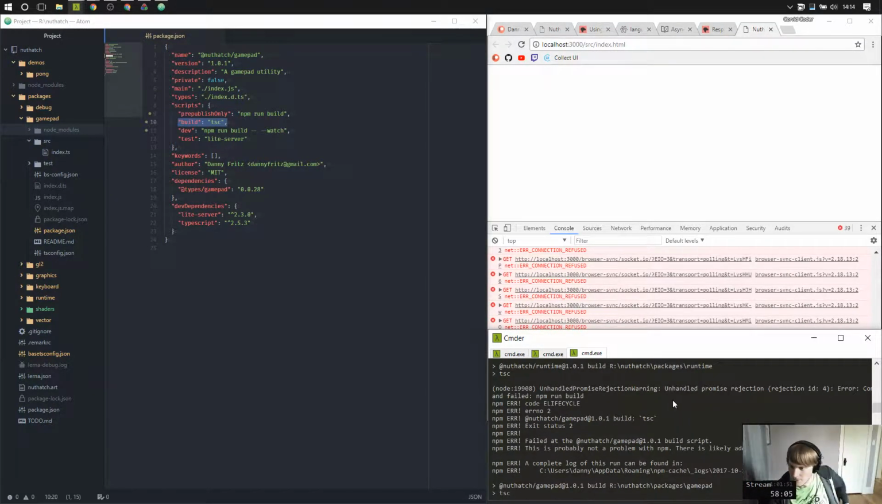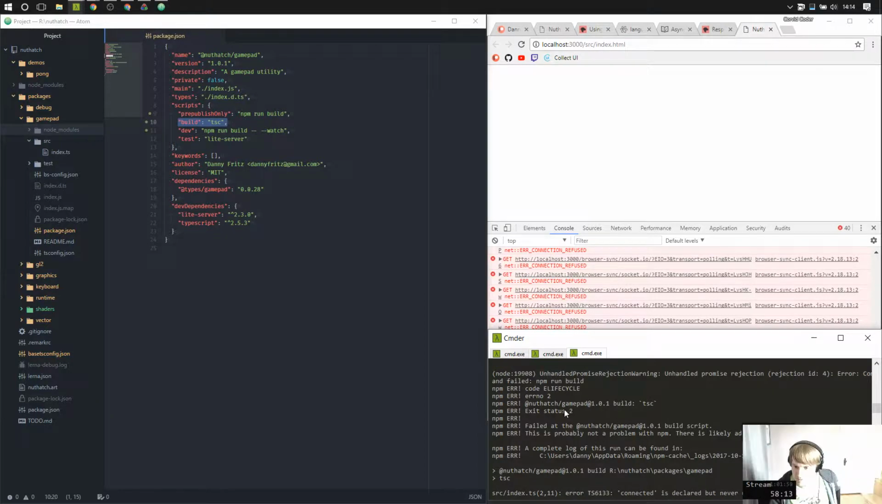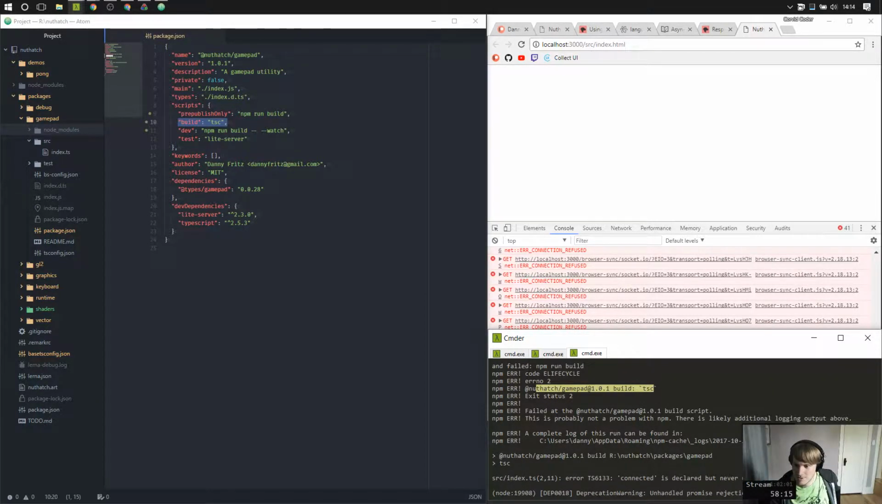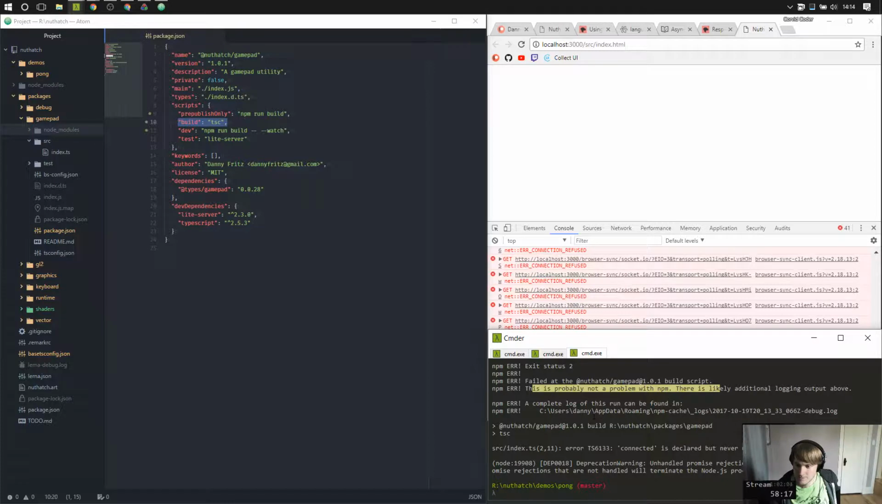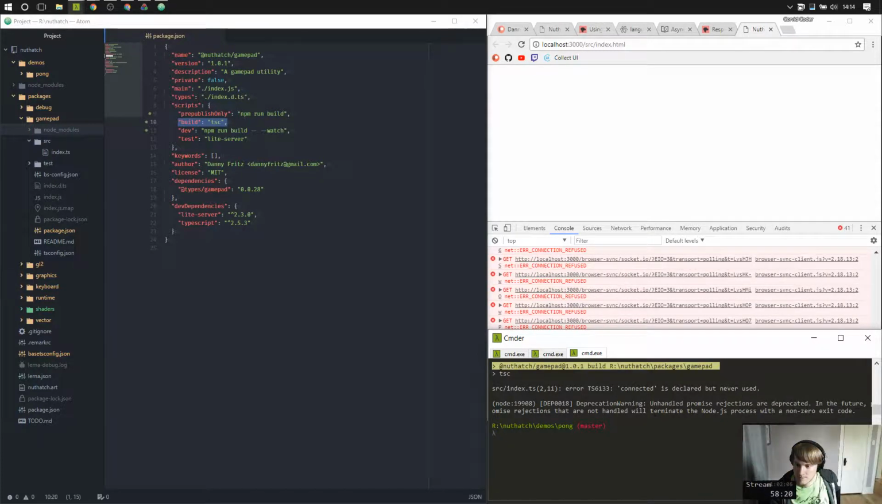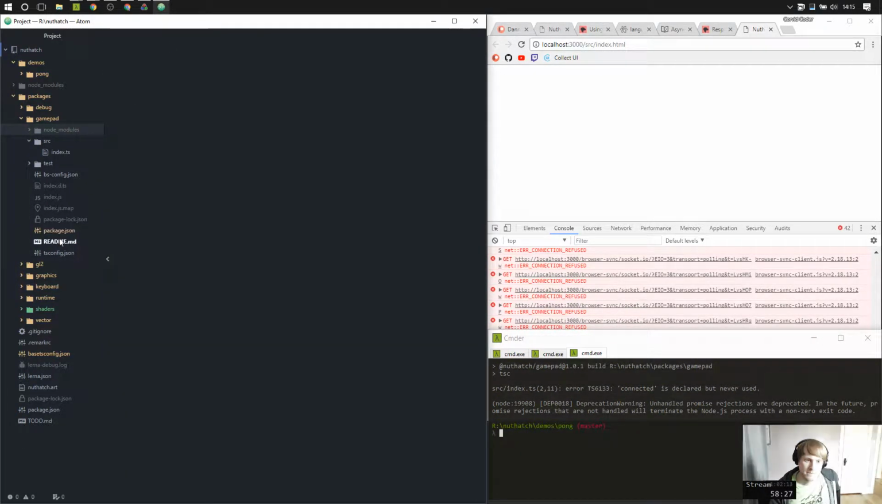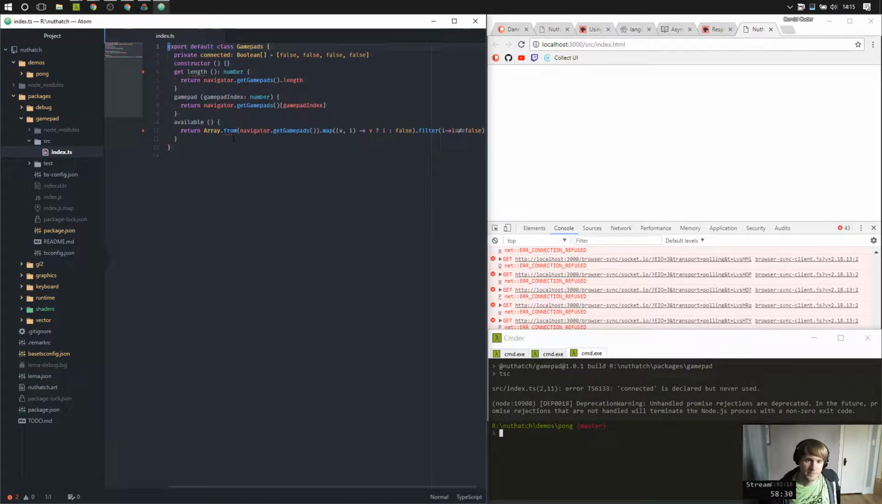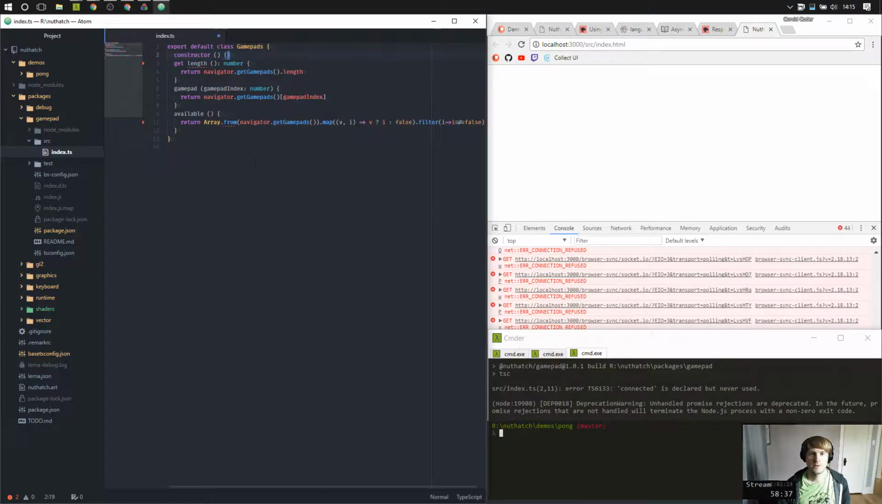And then let's see, there's another one that failed. Unhandled promise rejection error. Command failed, npm run build. A little bit more information. Oh, that was in gamepad too. Okay. Connected is declared but never used. Man. Try it again, see if that fixes that.